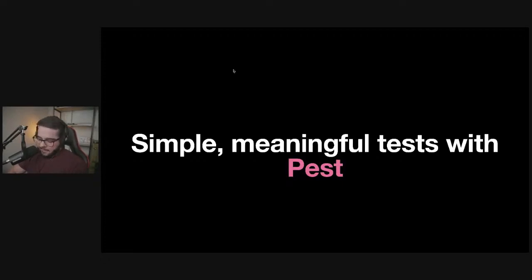But one of the things that I love about PEST is how simple it is. Both the tests and its expectation API as well. And thanks, Luke, for that. So when you remove that entry barrier, because there is an entry barrier for tests, and Laravel makes it so much easier, but still it's a little bit complicated. You have to set up some things. When you remove that, everything becomes so much easier.